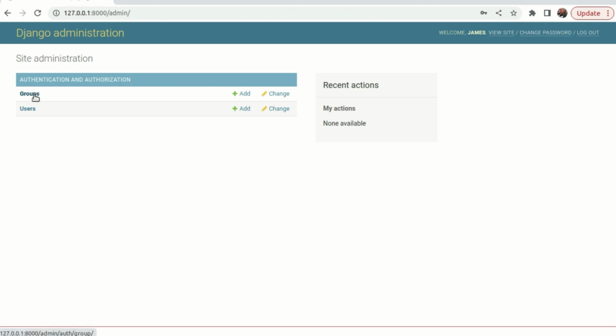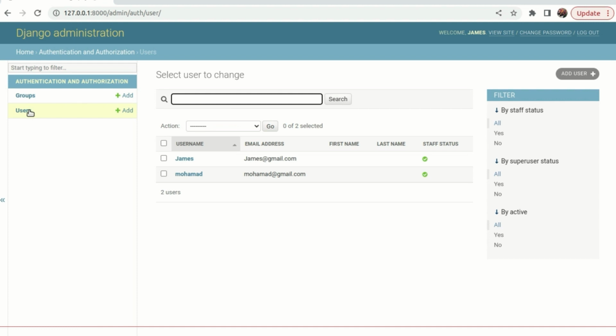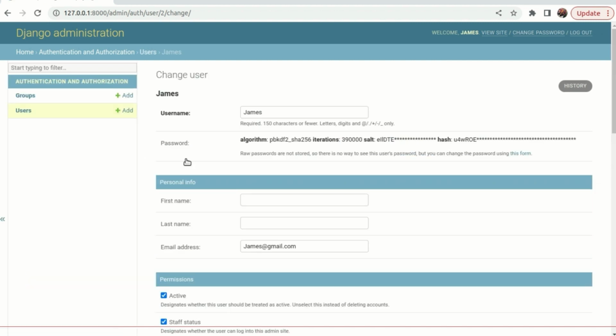So here we have the groups, the users, and also if you have models that you have created inside of your database that you have set up to be managed right here, you can see that too. But right here we have the users. So I have two users, James and Mohammed. I had created this one before. So you can get into either of these two, and there are some settings that you can set.